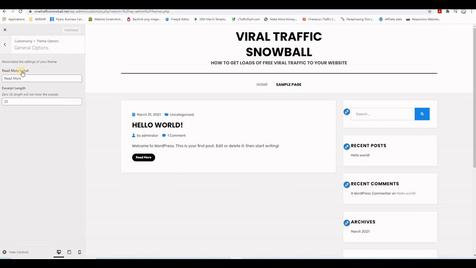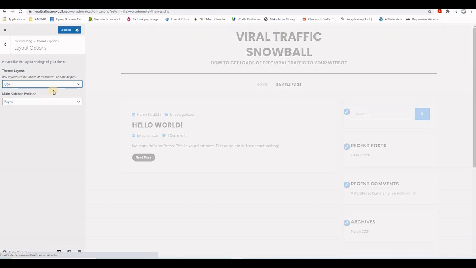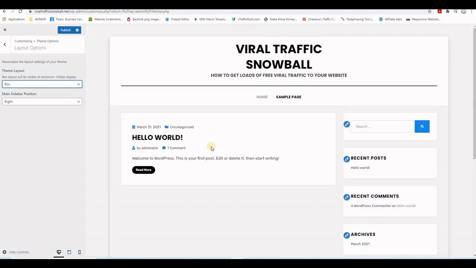So the read more button that will take people to the details of a blog post, if you want it to be read more or something else, you can change that. And this is the number of characters in the description of each blog post, you can change that as well. And now the layout option, the boxes here for the blog posts, if they can be wide or just boxes. I don't really see the difference, but this is when you click on your blog page and you see all the blog posts below each other.